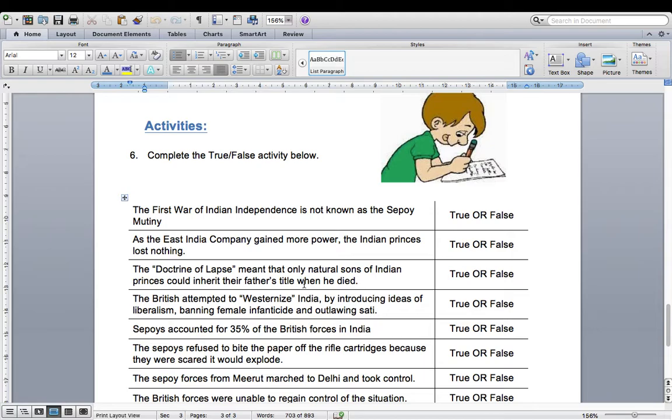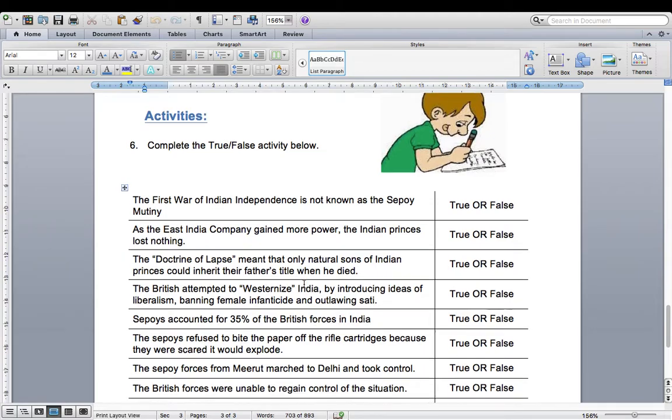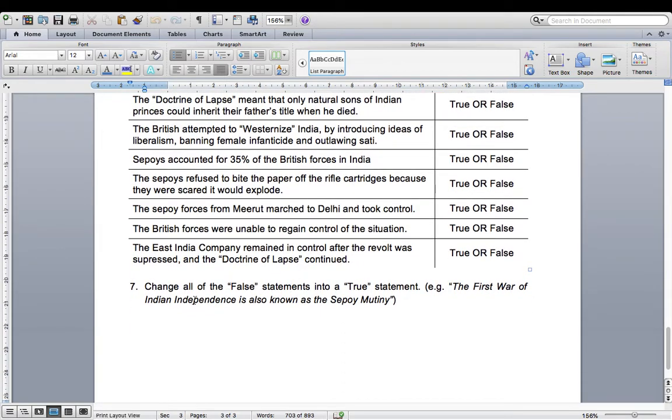The final activity is a true or false to check that you understand the content. Once you've gone through these, your final activity is to change all the false statements into a true statement so you have a very nice, neat summary.